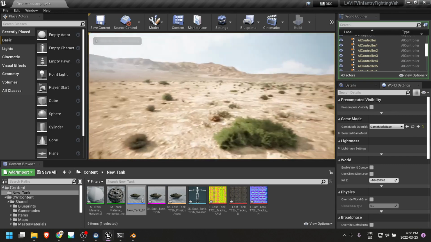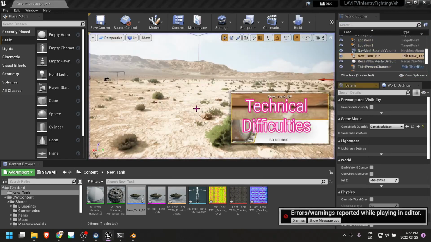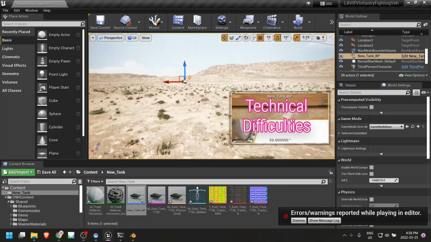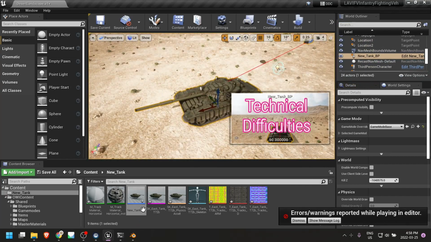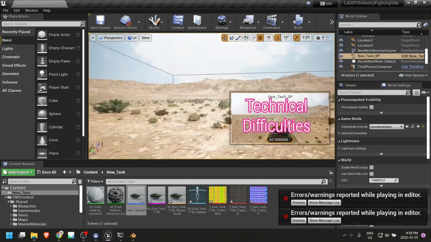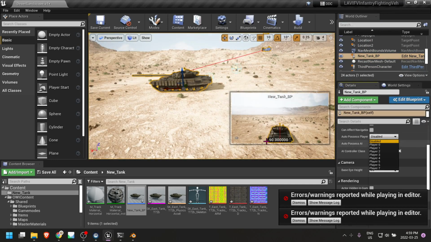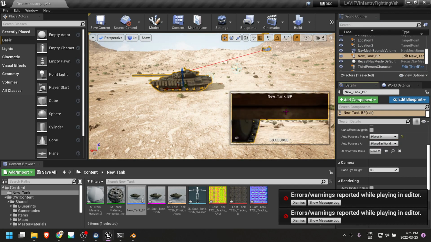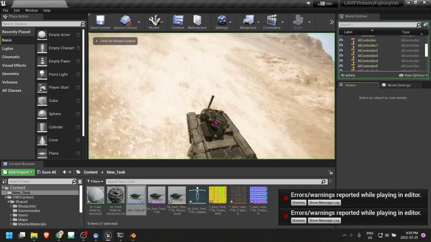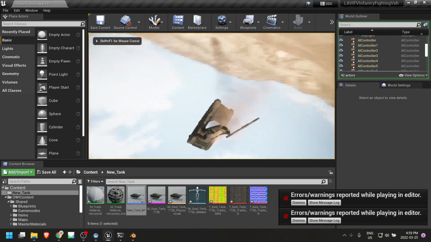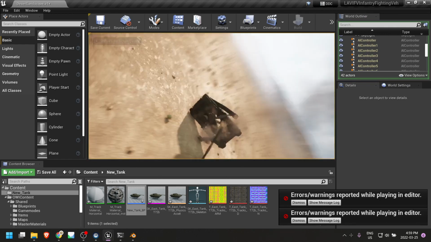But it's gone. Disappeared. And for some reason, my auto possess player didn't set. So click player 0, auto possess player. Try play. Tank explodes. Why is that?